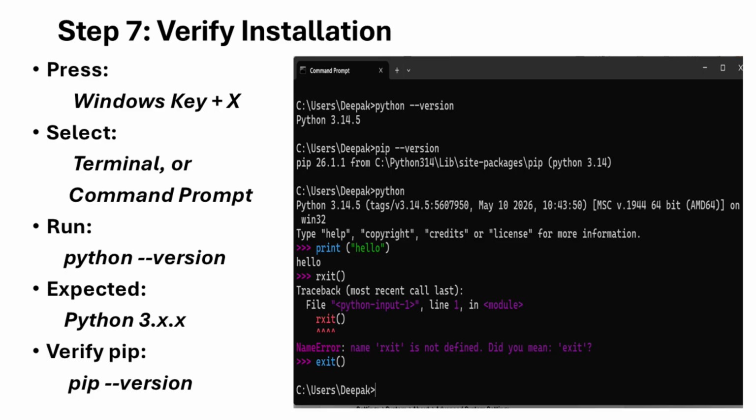Step 7. Verify installation. Press Windows key plus X, select Terminal or Command Prompt. Run python --version. Expected: Python 3.x.x. Verify the pip version. Step 8. Test Python. Run python. You should see the prompt. Type print hello world. Output: hello world. Exit.